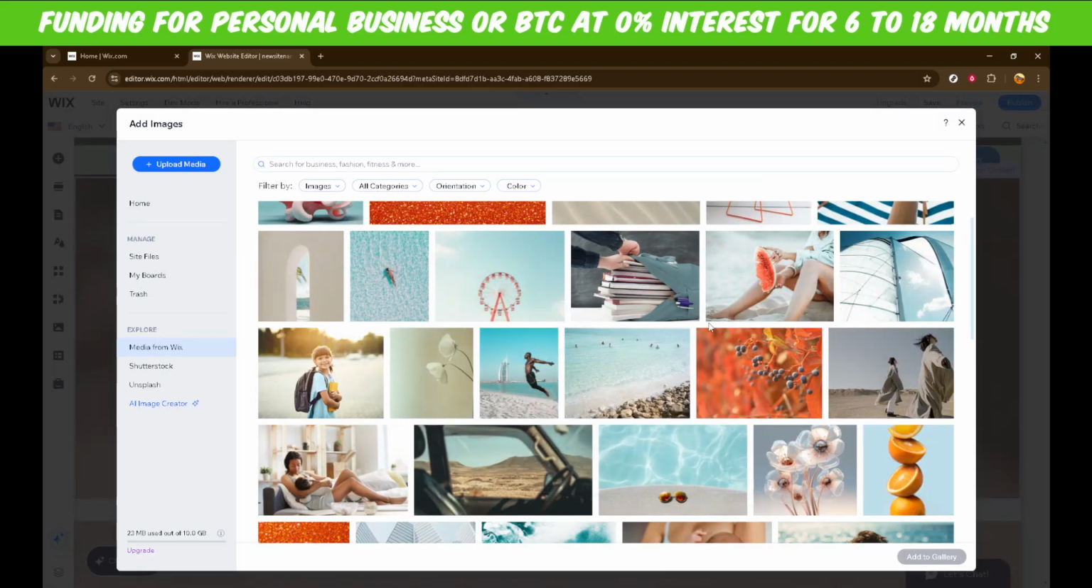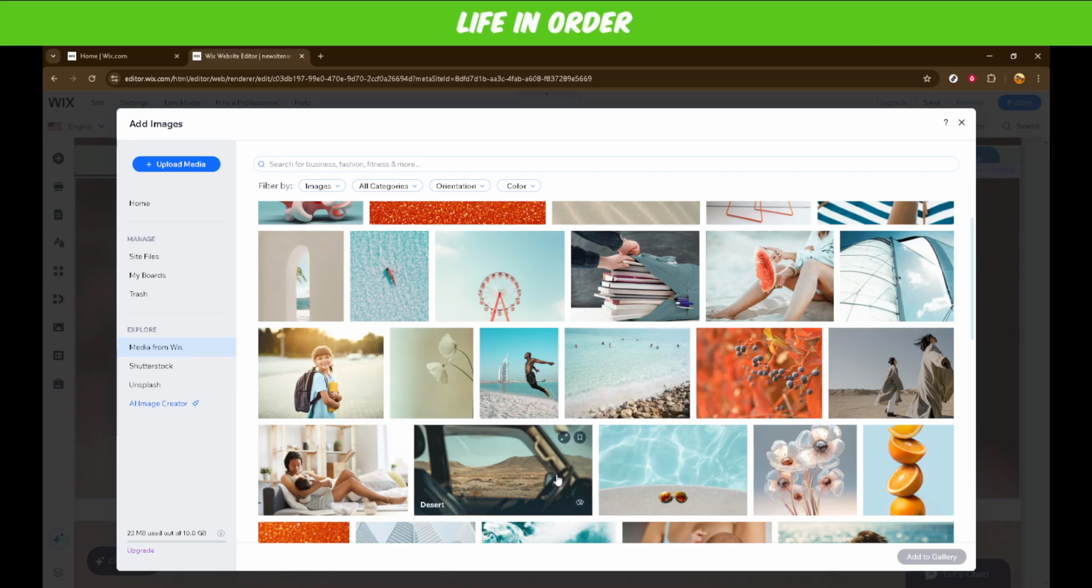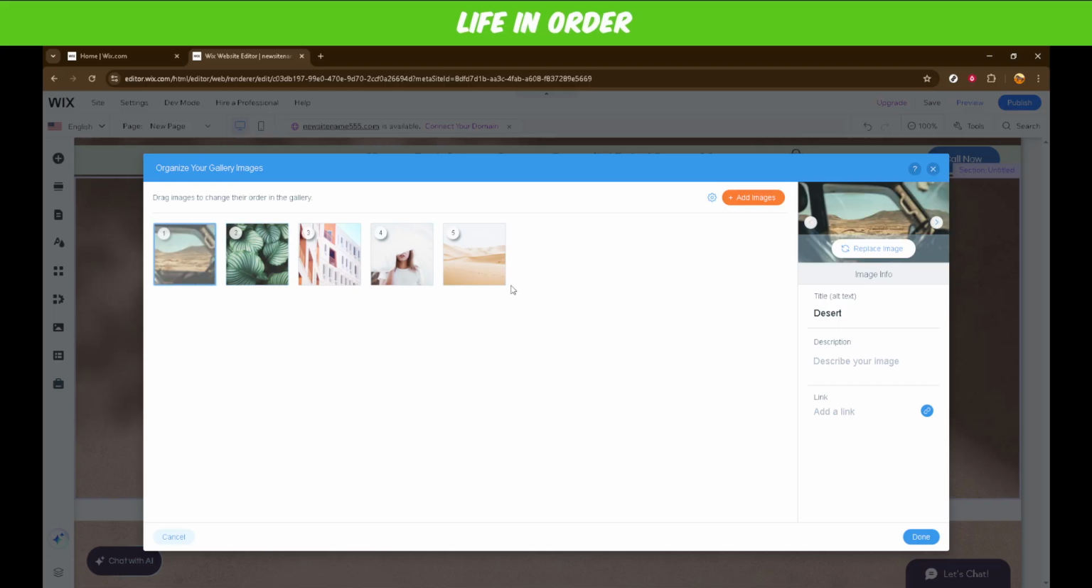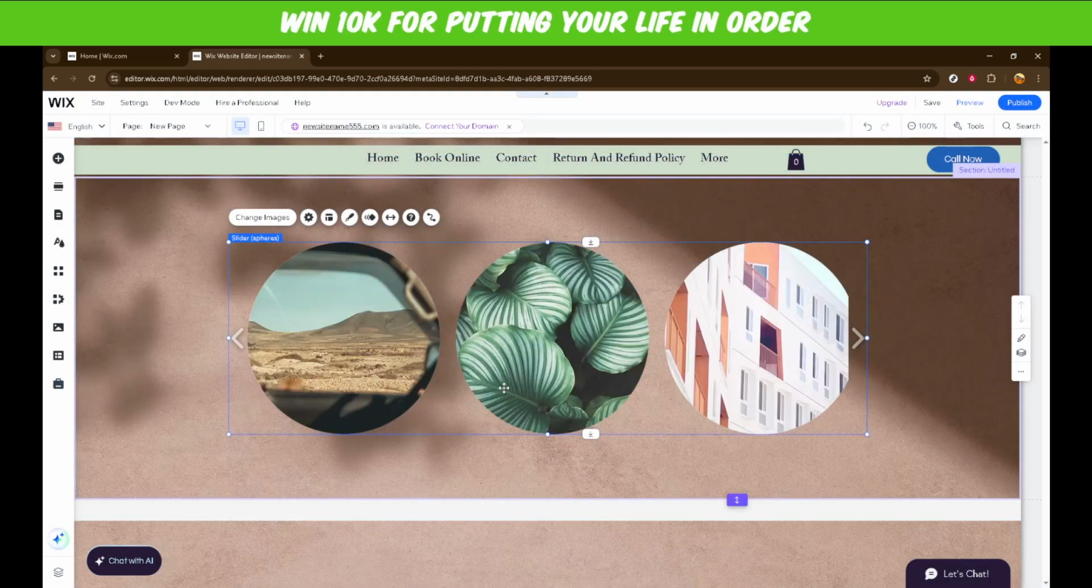Once your images are ready, choose one and hit Add to Gallery. Repeat this for all images you wish to include. You'll see them appearing in your slider as you go along. After you've populated your gallery, simply click Done to finalize this part of the process.